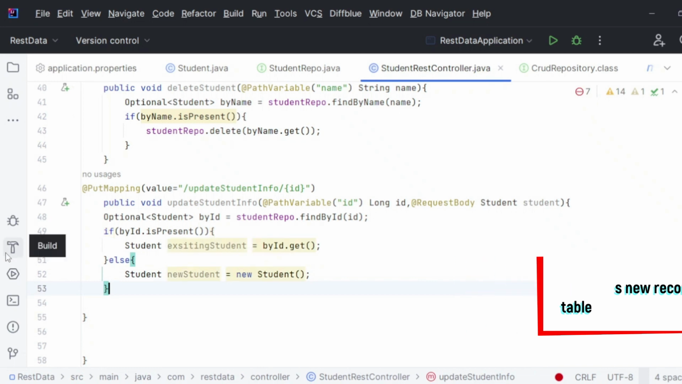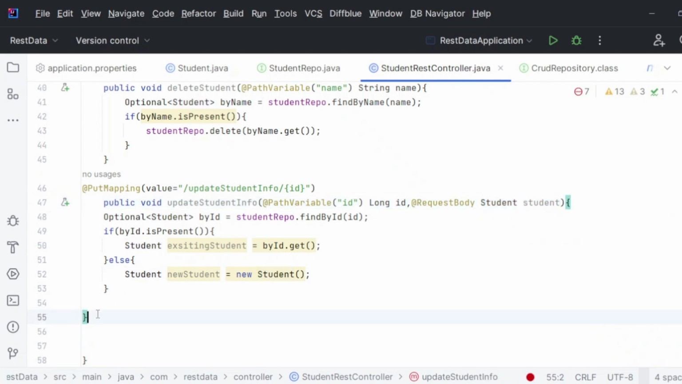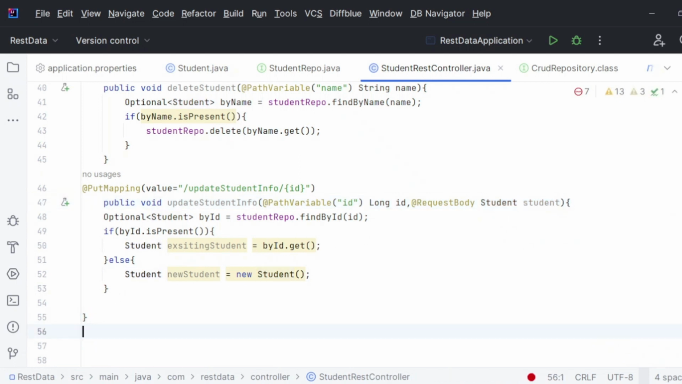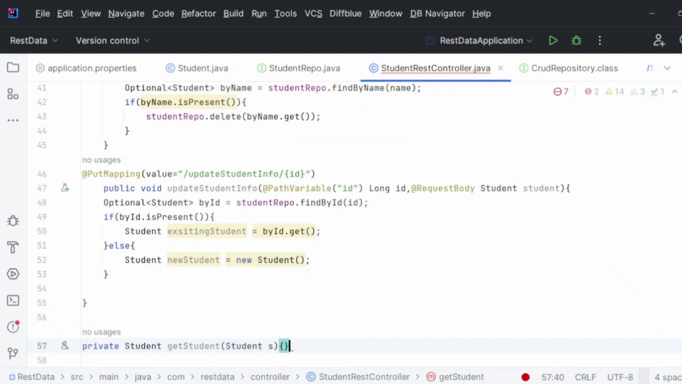Simply, in both the scenarios, I need to set the data which I am getting from my request body, right? So in both the cases, I need to set, right? So instead of that, let me create one reusable private method, something like get student, taking a student s.